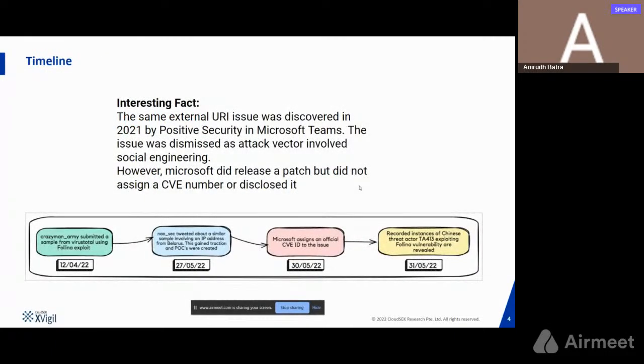Then CloudSEK tweeted about it on 27th of May. That's how it got into the public eye. Then finally on 30th of May, it got recognized as a formal CVE, and Microsoft assigned it. There was an official blog regarding it, and since then we have been constantly monitoring a lot of threat actors, and threat actor groups, who have been using this particular vulnerability to start spear phishing and mass phishing campaigns, right?